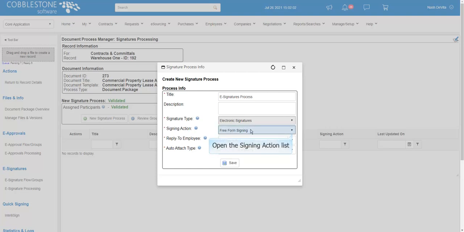Another important setting is found in the signing action list. Let's click that. We can use freeform signing to allow a signer to choose where and how to sign. Placeholder signatures are used when we dictate where signers place their marks. We'll select placeholder signatures for our example.